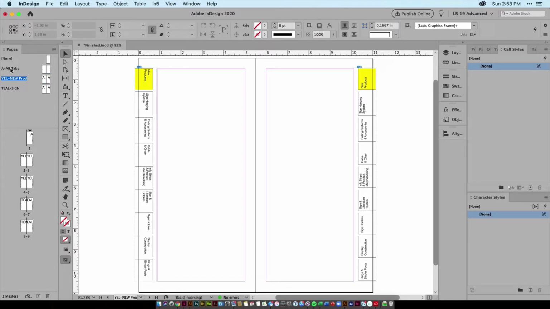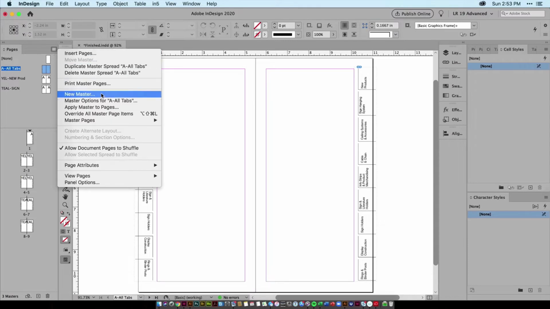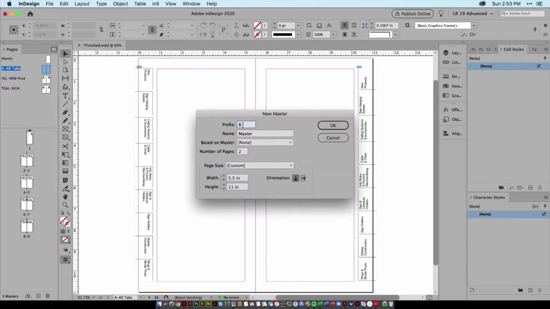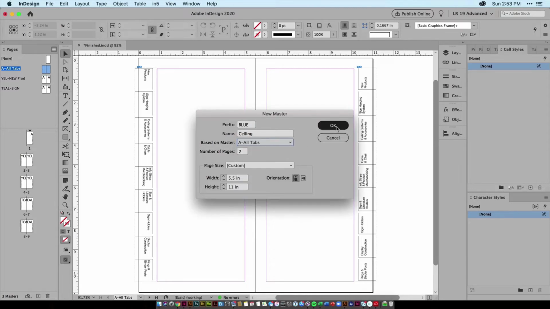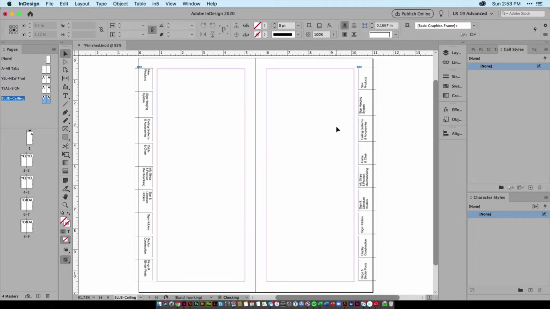So here's how I did that. If I wanted to make another tab, so I'm on this ceiling systems here, I'm going to the All Tabs master page. I'll go to my magic menu and I'll choose New Master. Now the prefix here, I'm just going to call this one blue because that is my blue color, and we'll call it ceiling. Now here's the key. I need to base it on A, because it's going to take the tabs from the A master.